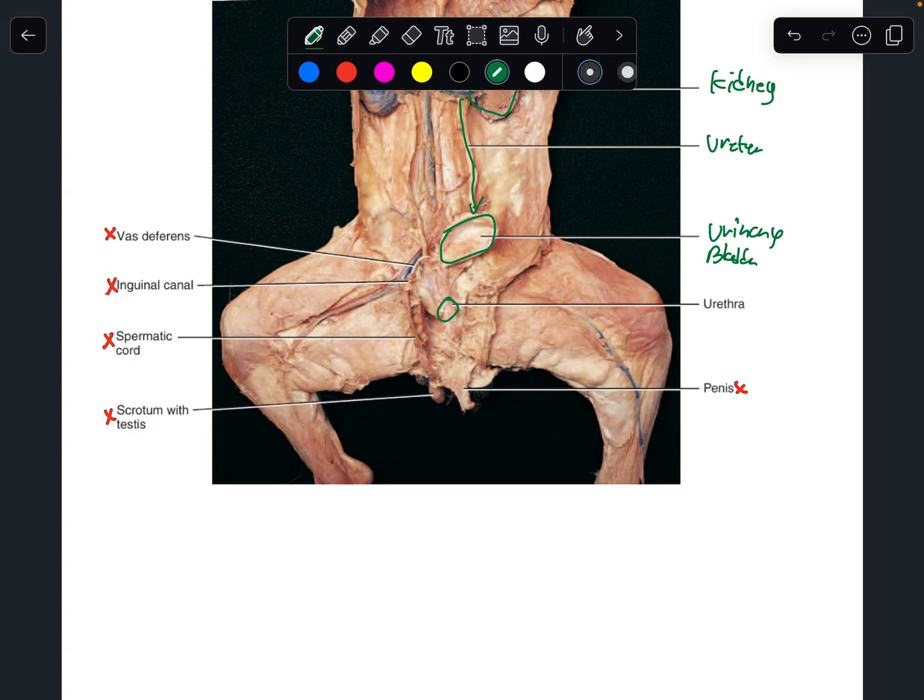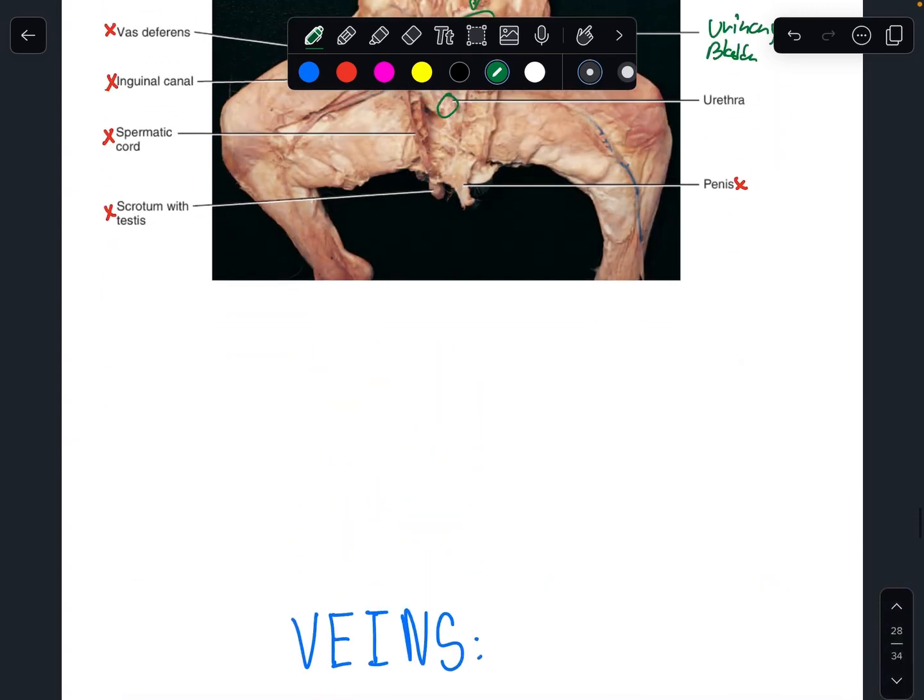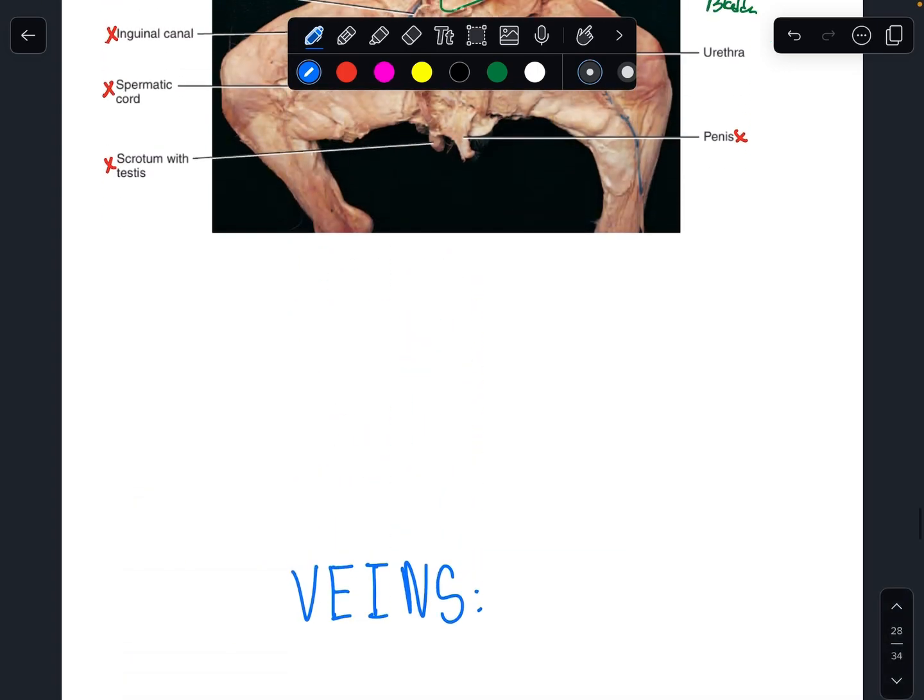Let's get into the veins and the arteries. I made a previous video of this like 2 weeks ago. I think it's best to go over that first before going over this. But yeah, let's just get into it.